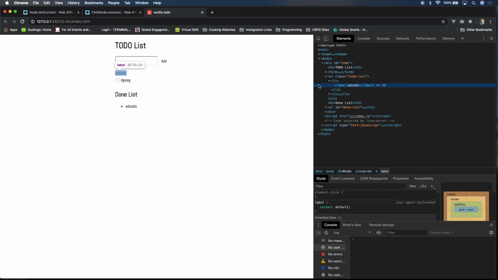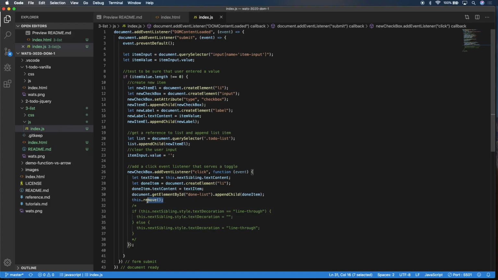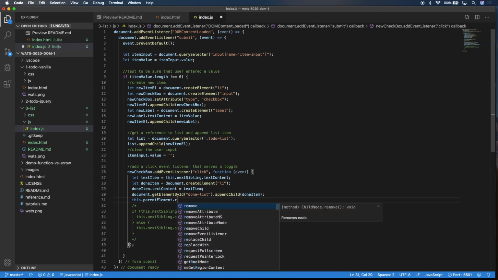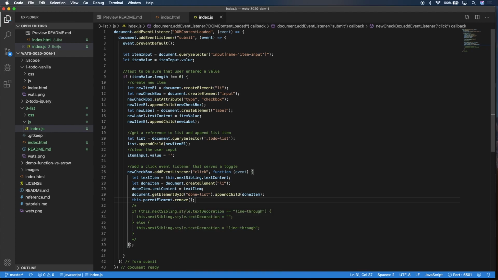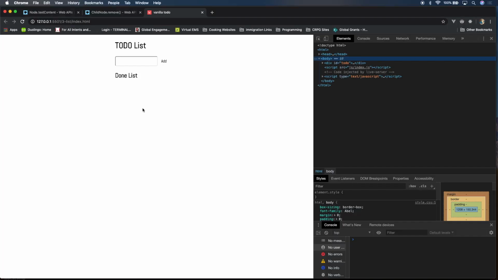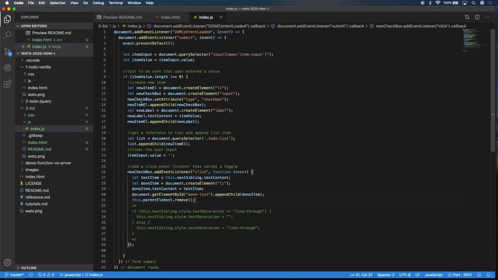Well, I don't want any of that. So I need to get the parent. So actually, as it ends up, that's a thing we can do. We can do parent element, oops, dot remove. So now it'll remove the list item and all of its children. Boop. And so now we have the done list is there.